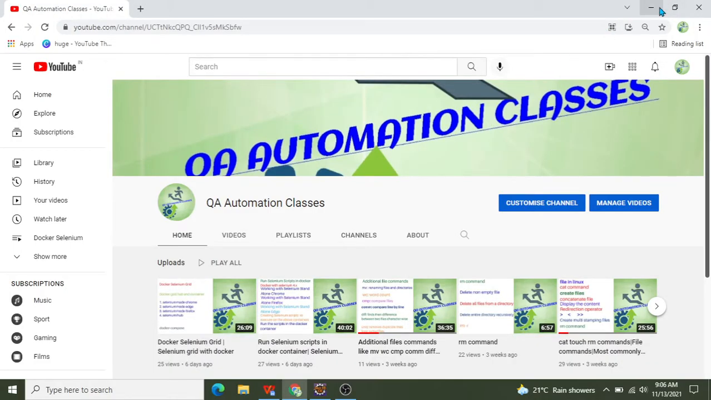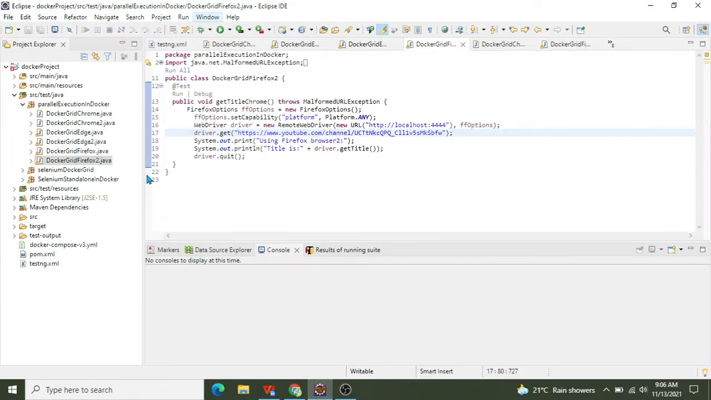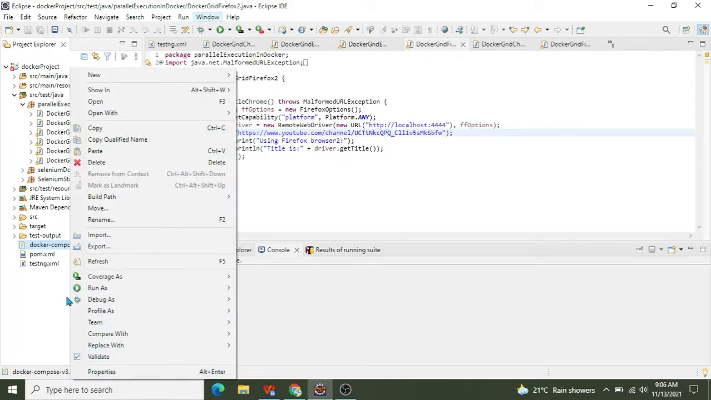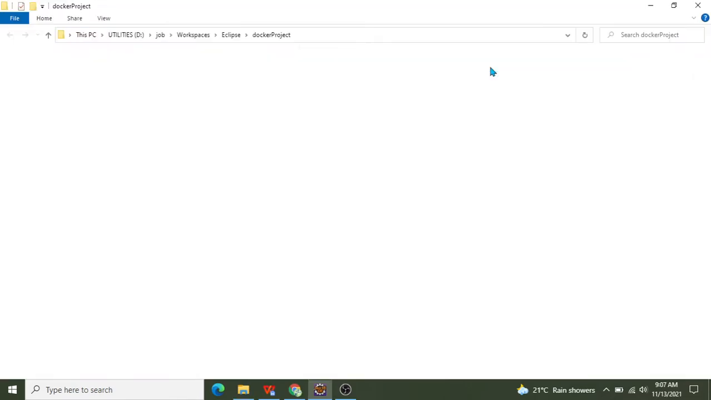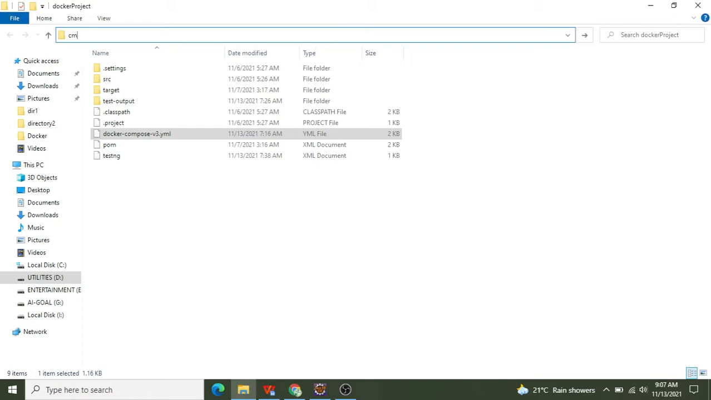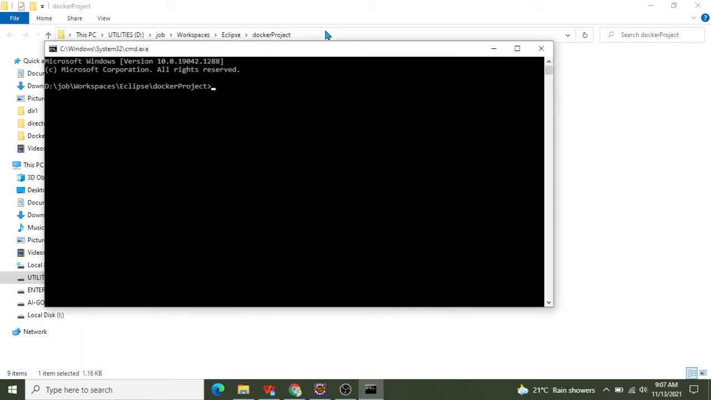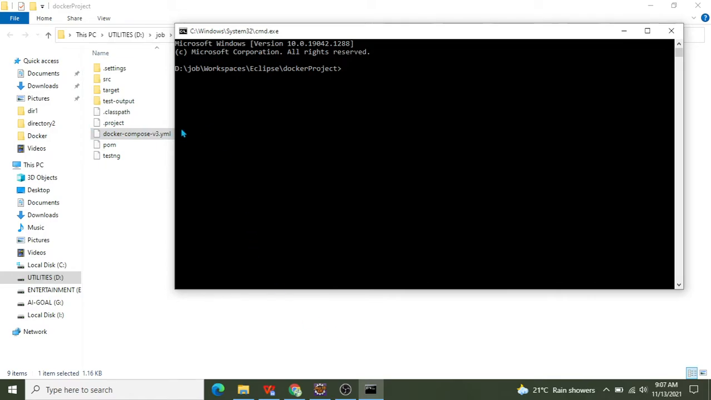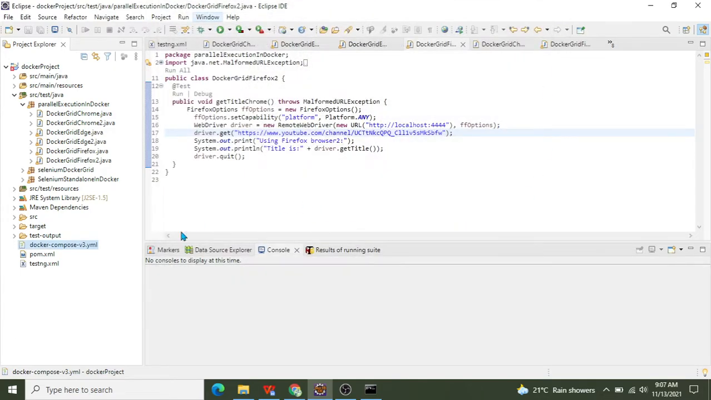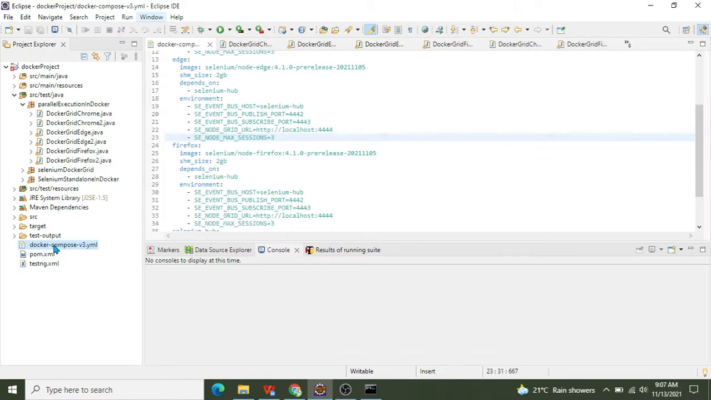Going to Docker Compose, now we need to run this Docker Compose. For this we need to go to the location where it is present, bring up the command prompt, and run it. But before running this one, I just want you to pay attention to a few things in the docker-compose.yml file.